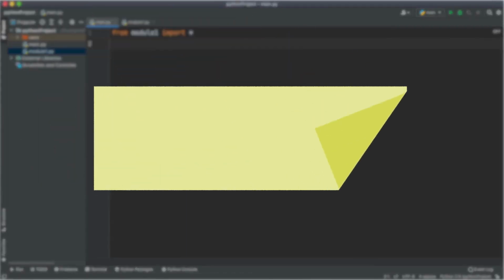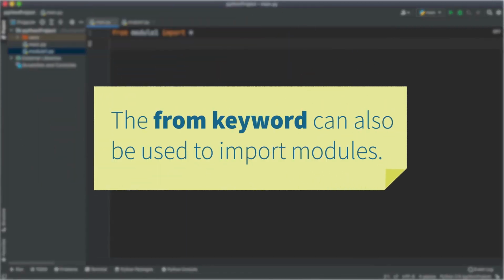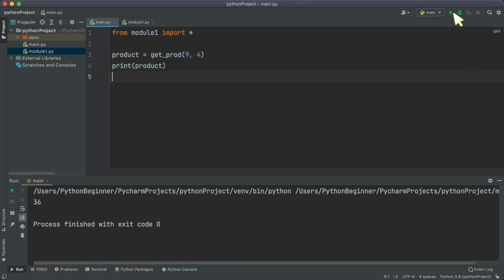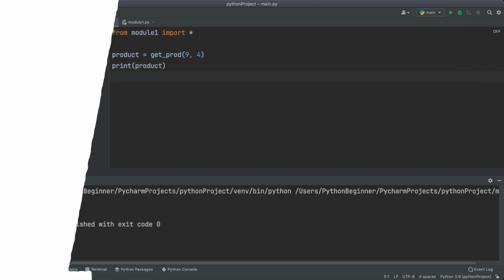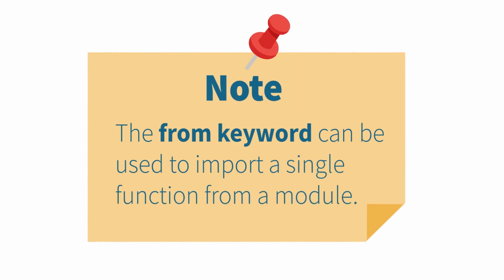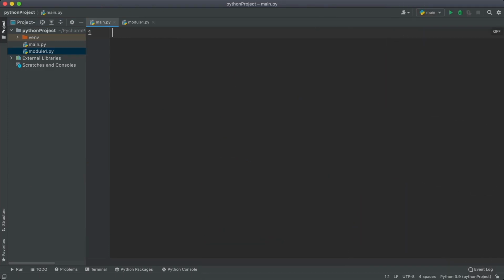Another way to import modules is to use the from keyword. We'll also use import and asterisk to get all the data from our module. Now, what if you don't need all the data from the module? If you only need a single function from your module, you can also use the from keyword. Let's say we only need the get_diff function.